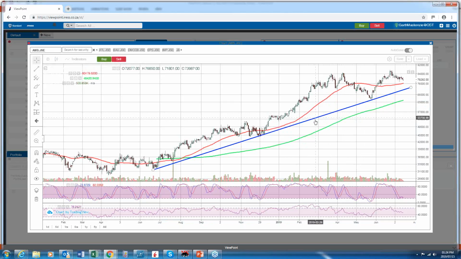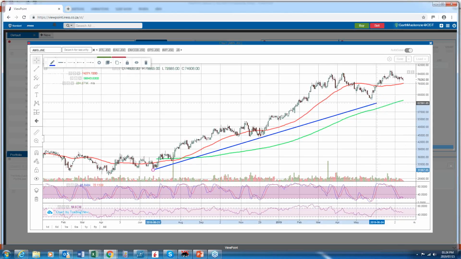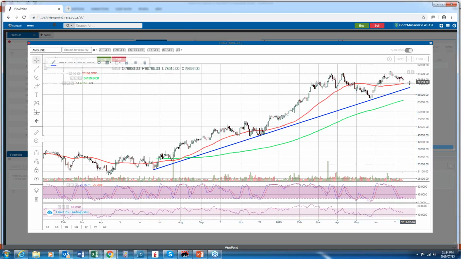I can always move it again if I want to. Notice that if I hover my mouse over it, little circles come onto the ends of the trend line, indicating that it is active. If I click on it, I can then grip those ends again, and I can pull that trend line around and move it as I please. Once I'm finished, I simply click away and leave it, and then it'll be locked in place. And I can continue to do that.